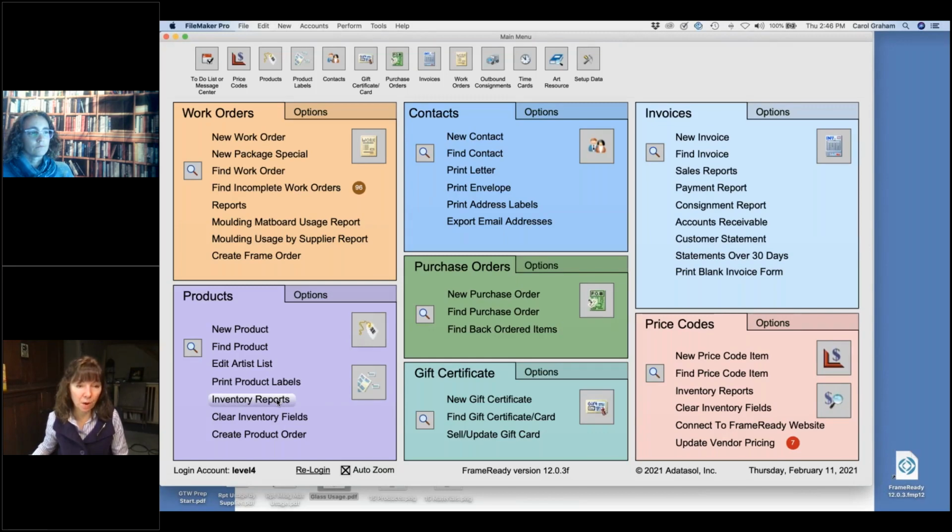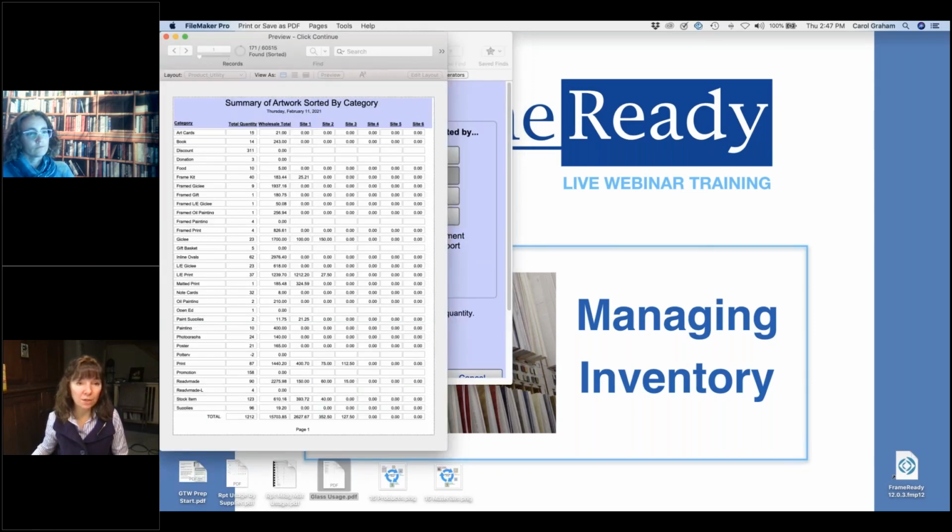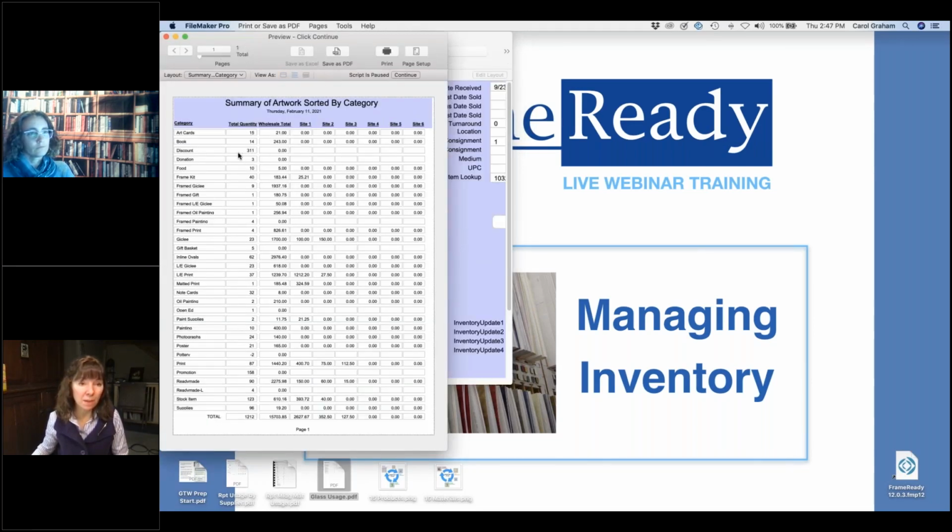For the inventory that you do have, there are different inventory reports that you can use for the products file, and these are wonderful. These are summary reports that you can do by category, and it will omit the consignment features if you want, because you don't want them to be considered part of it. The summary report is just going to be a nice clean report that gives you the numbers that you need. And so how many of those do you have, the wholesale? If you are using the multi-site, it will fill those numbers in for you. Otherwise, it won't show them. They'll just all be empty.